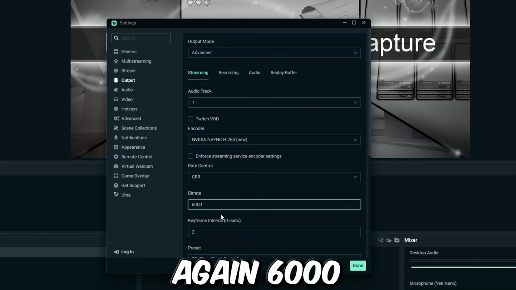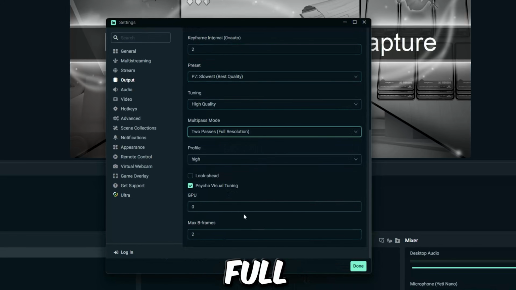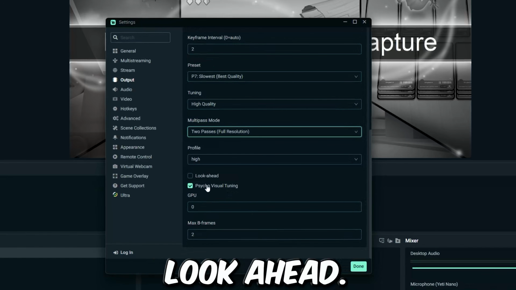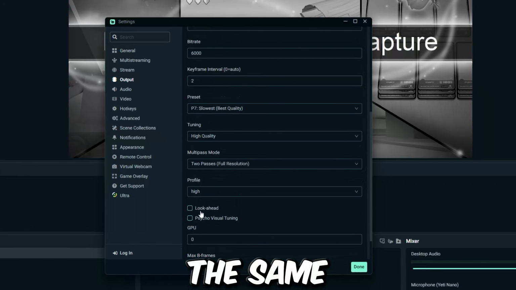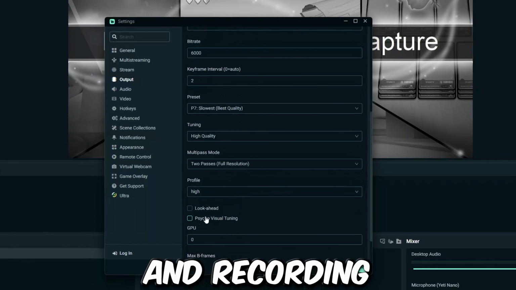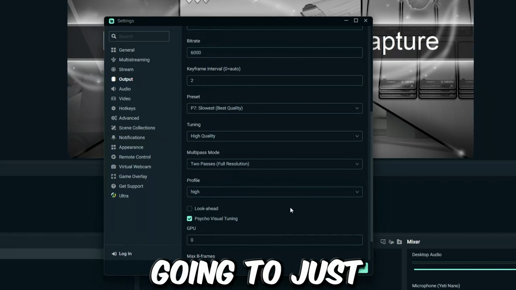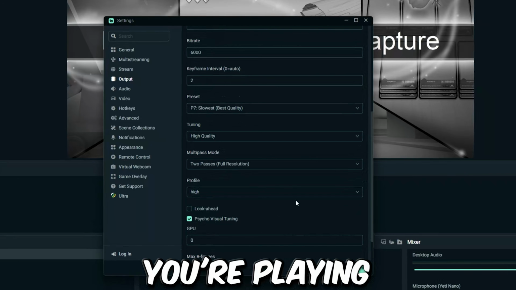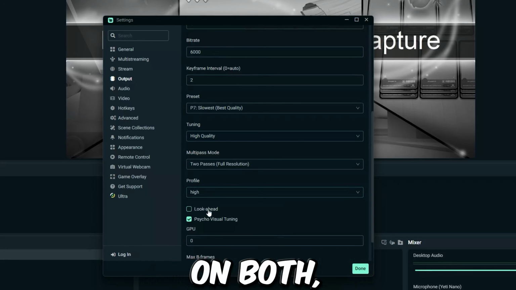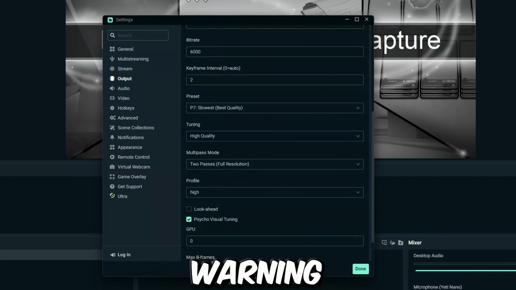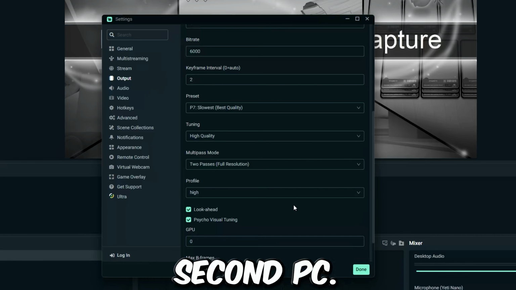So for the bitrate, again, 6,000, keyframe interval of 2, slowest preset, high quality, full resolution. Look ahead and the adaptive quantization, which is psycho-visual tuning in Streamlabs. The rules apply the same. Have none of these checked if you're streaming and recording and playing the game all on the same PC, and just have psycho-visual tuning if you're going to just stream on the PC that you're playing your game on. And then if you're on a dual PC setup, it's possible you'll be able to click both of these on, but you might get an encoder is overloaded warning on Streamlabs or OBS if you have both of these checked and are recording and streaming on a second PC.